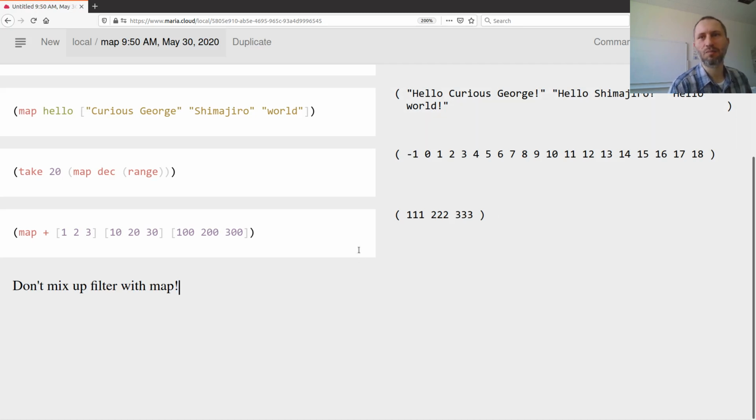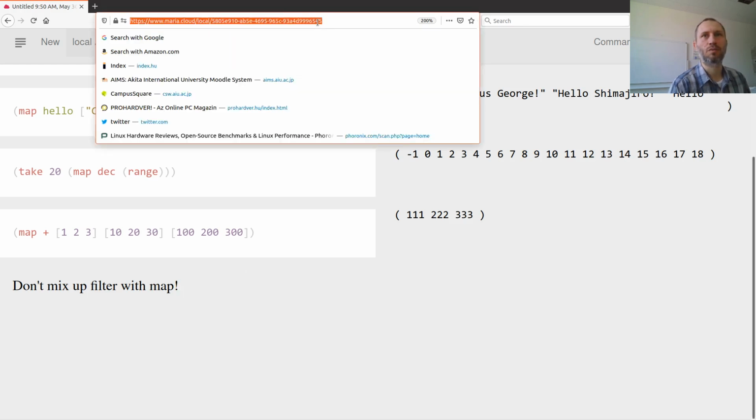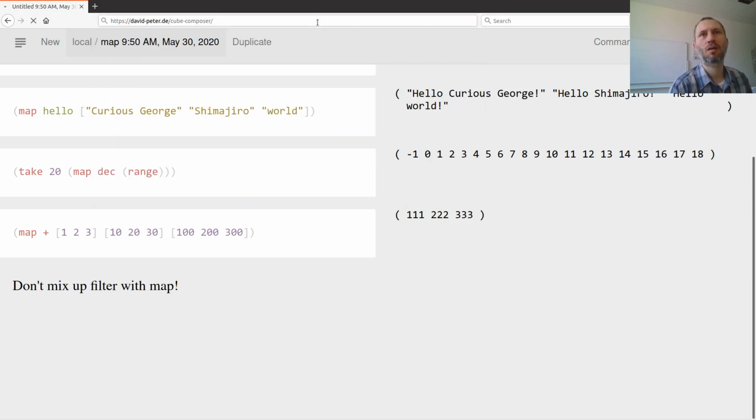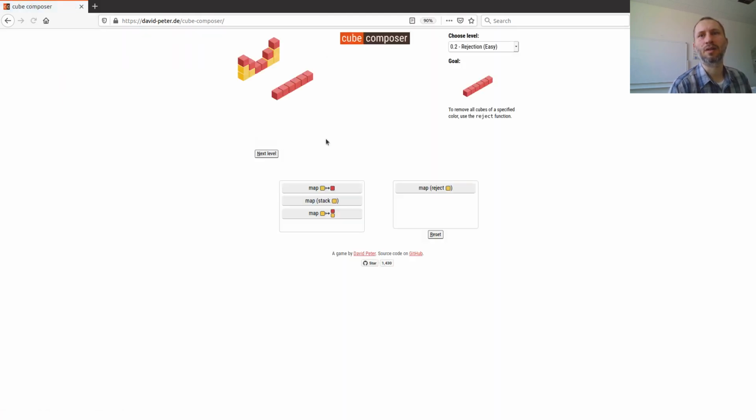And as I said before, if you go to the Cube Composer, then you will see that it's exactly the same idea. We map this function, all the yellow become red. So that's why we practiced this before.